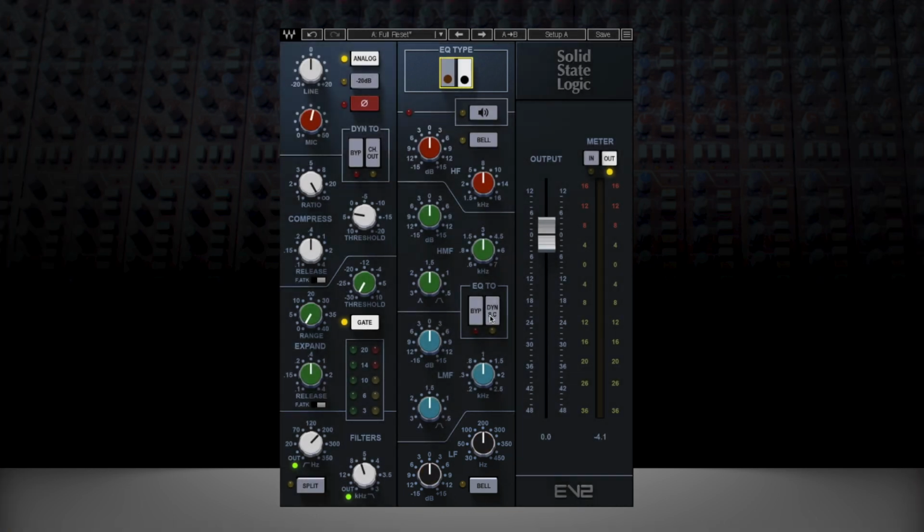Now there are additional controls here, I will get to those shortly, but let's take a listen to what this can do on a few tracks in this mix. Starting with some live drums. Let's focus in on that kick drum. Okay, it's got a nice tone and nice punch, but I think we can take it a bit further with SSL EV2.